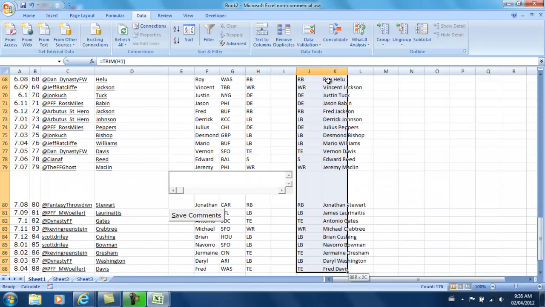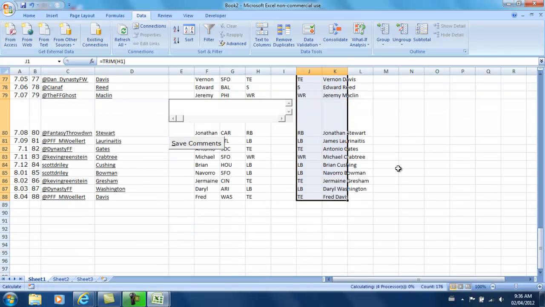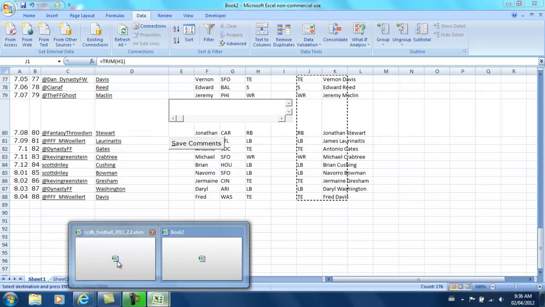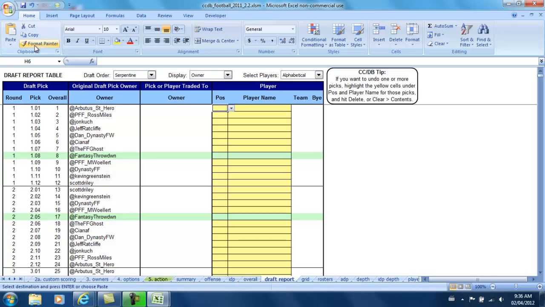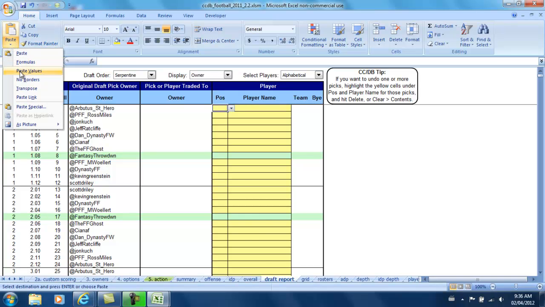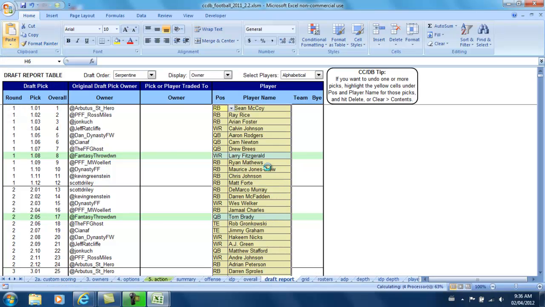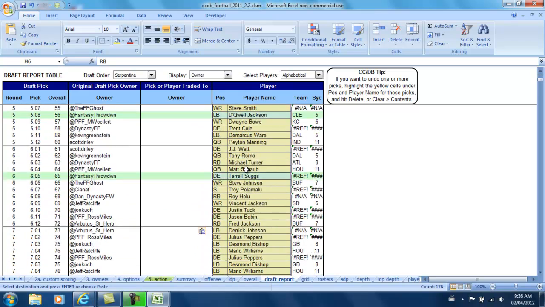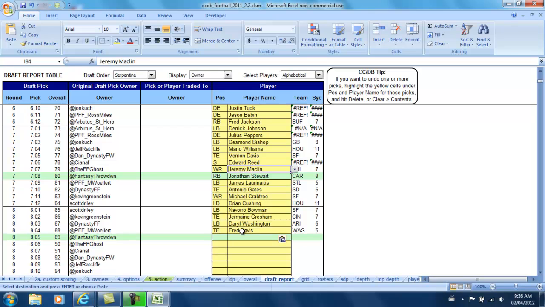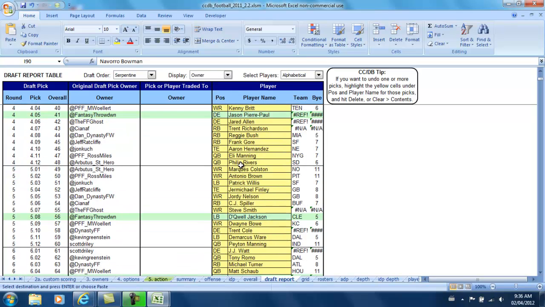Highlight the whole thing, scroll down there, okay, yep, all the way down to 8.04. Fourth pick in the eighth round, go back to the compiler. Here again, good thing to get in the habit of pasting values, just to make sure none of that formatting comes through and messes up the compiler. Okay, great. All right, there's our picks. And yeah, you can see I have the next pick. Some of these guys are not coming through.